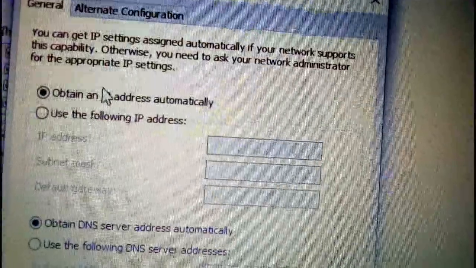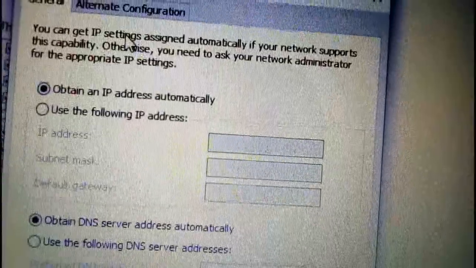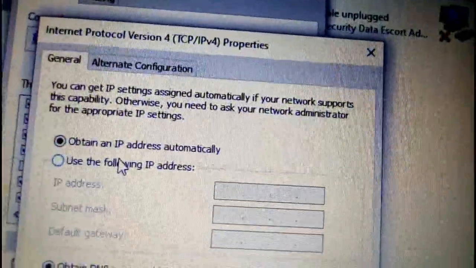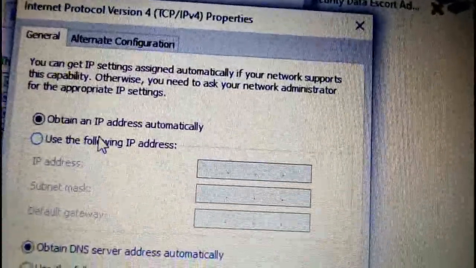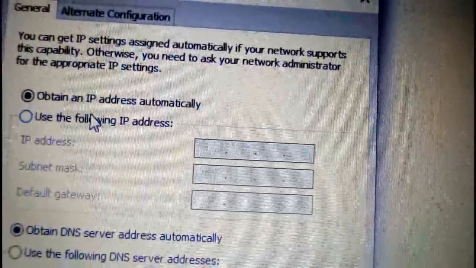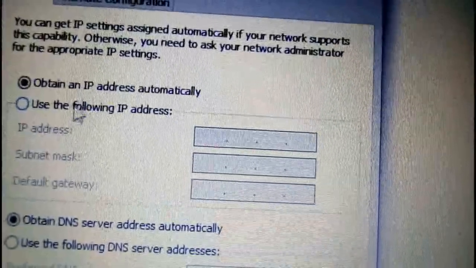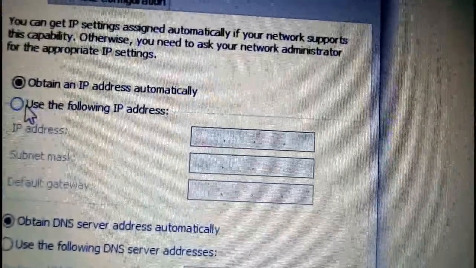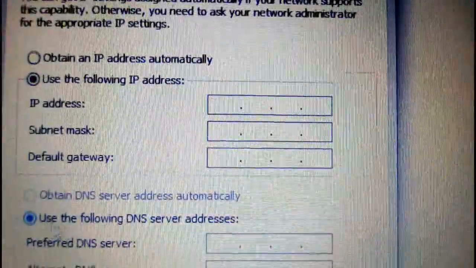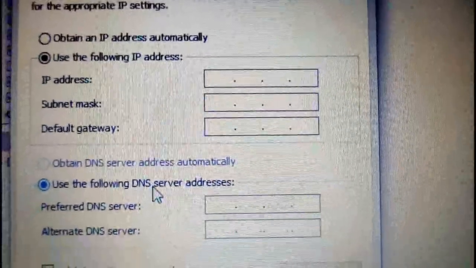Then we are going to see obtain an IP address automatically on the dialog box, but we are not going to use automatic IP because we are going to use a static IP, due to the router that was already configured with a static IP in our previous classes. Then we are going to select use the following IP address. The DNS server will automatically select itself.